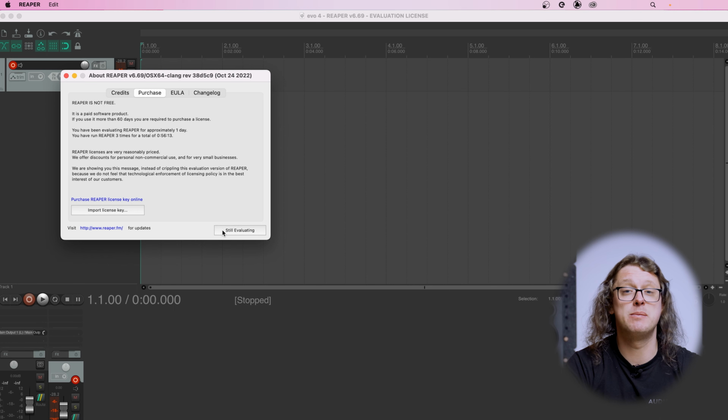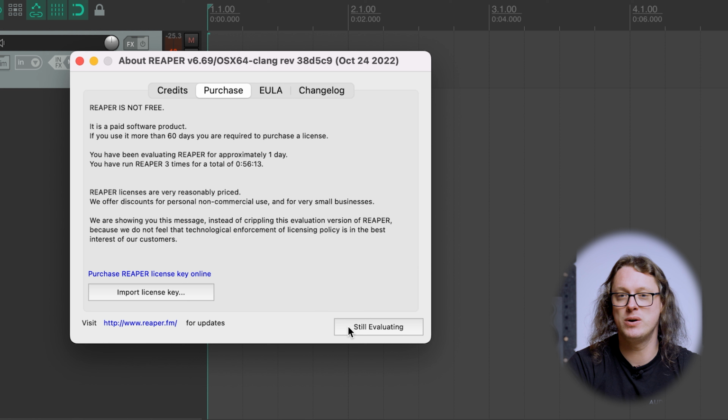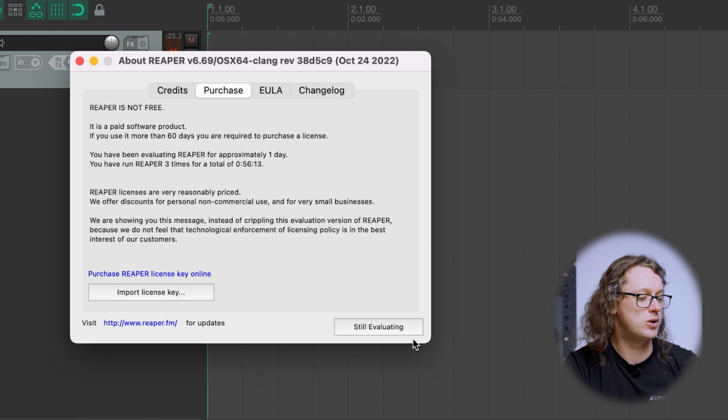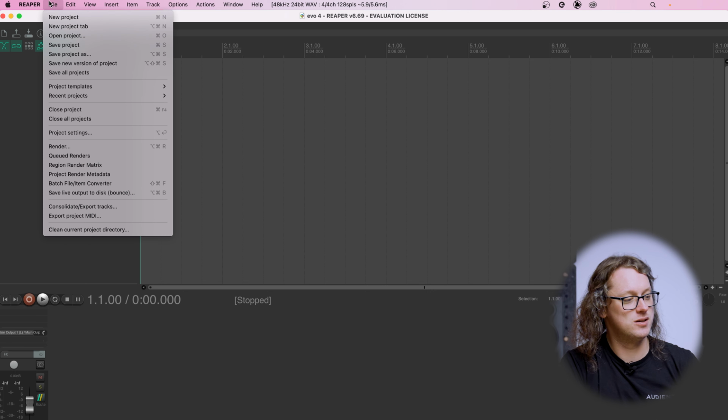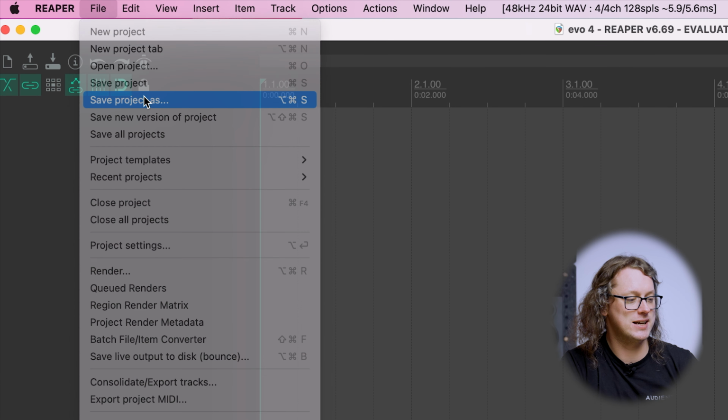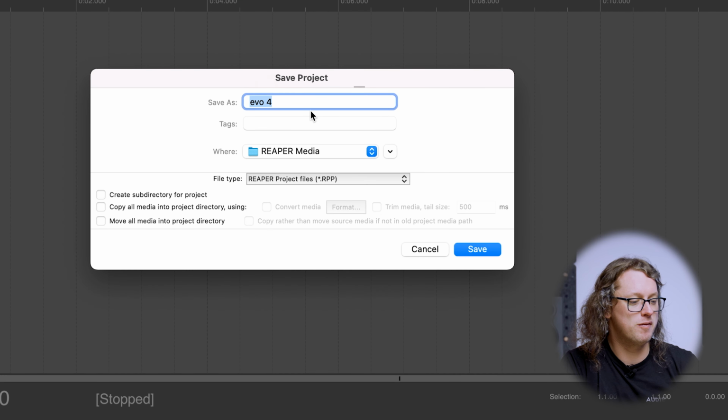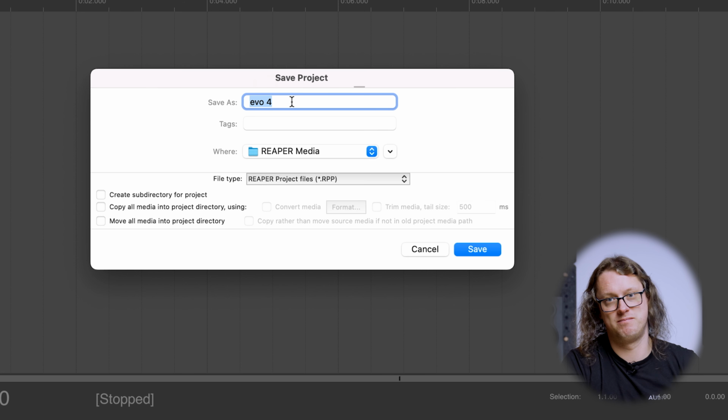If this is the first time you've opened Reaper, you may find this window about evaluating. If you're in your 60-day evaluation trial, you can just hit still evaluating, otherwise this is where you put your license key. Now once you've opened Reaper, the first thing that I would do is save the project. So you can go to File and Save Project As, find an appropriate folder and name your project appropriately.